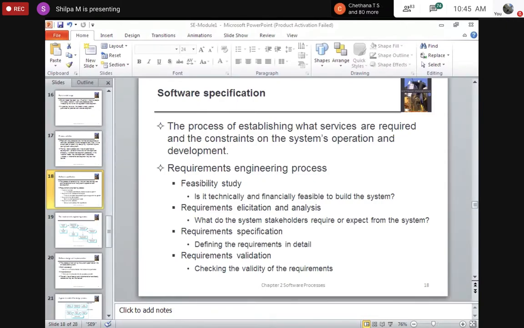Where did design go off? All of you have not taken up design. It is design and development. All of you remember that. Design and development, and then validation and evolution.